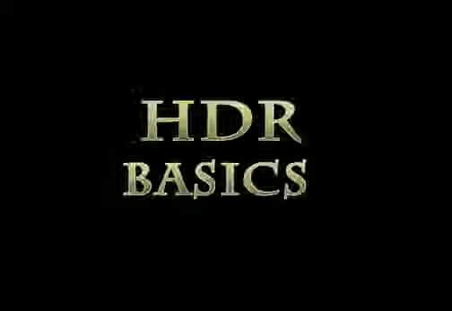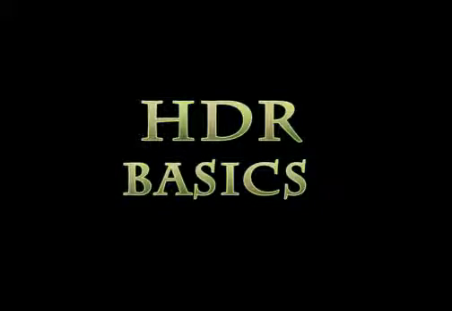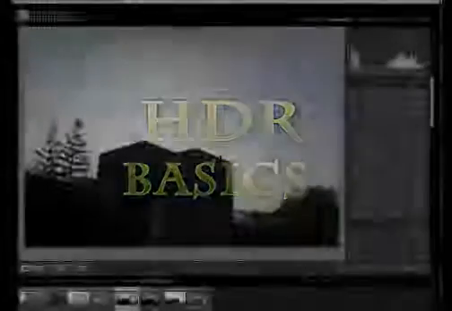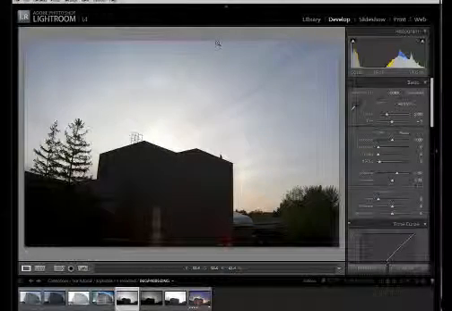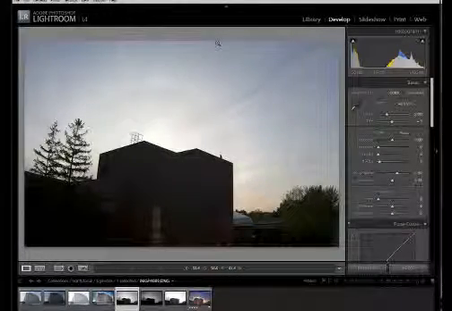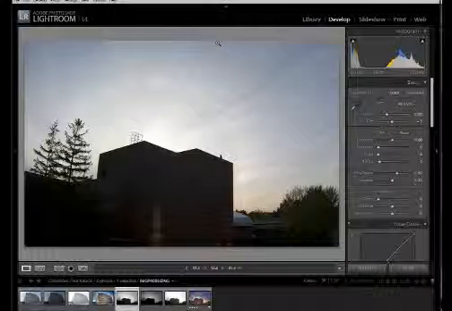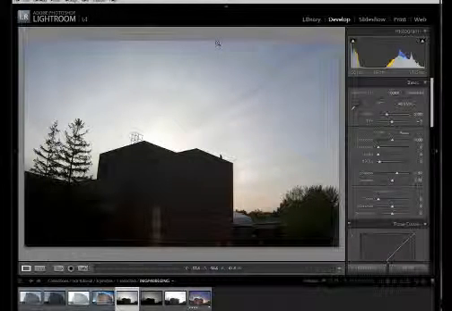Hi, in this tutorial I want to talk about HDR images. Now, sometimes we'll come across scenes where we've got really bright highlights and a lot of shadow detail, and this often exceeds the capabilities of our sensors.